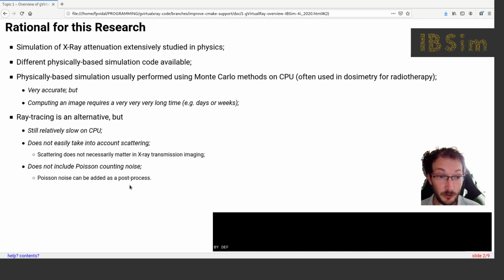By definition, ray tracing does not include Poisson noise. But that can be added as a post-process.